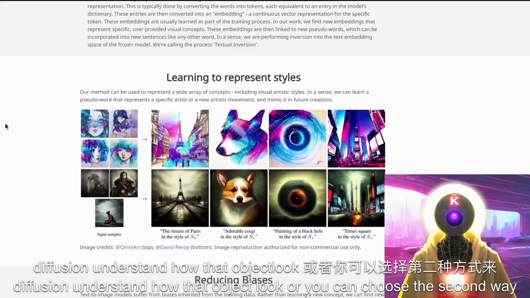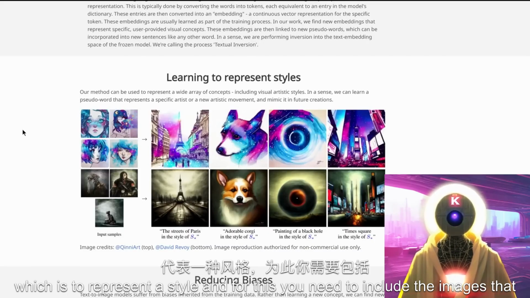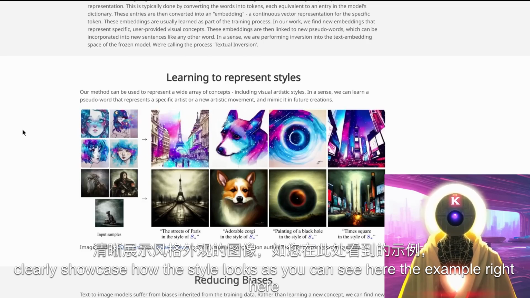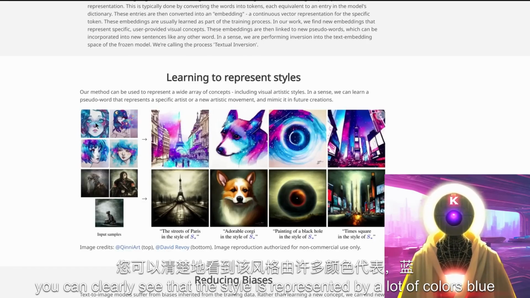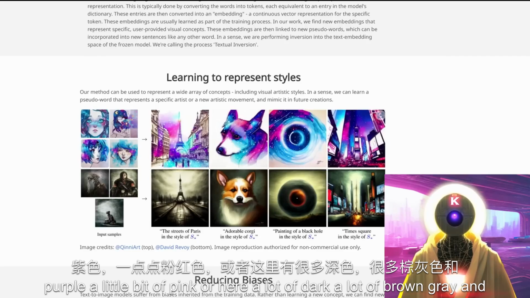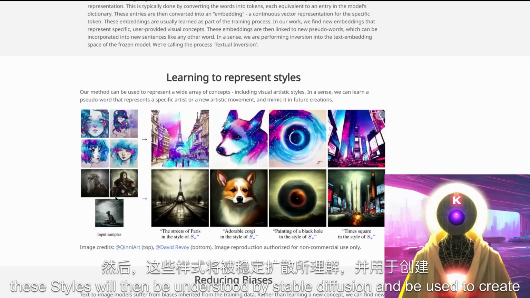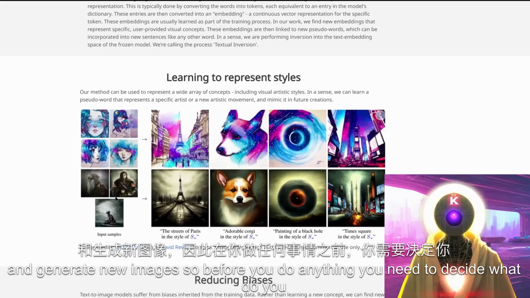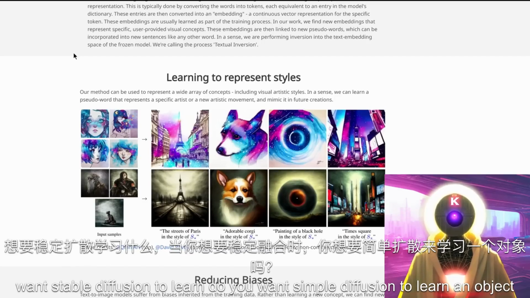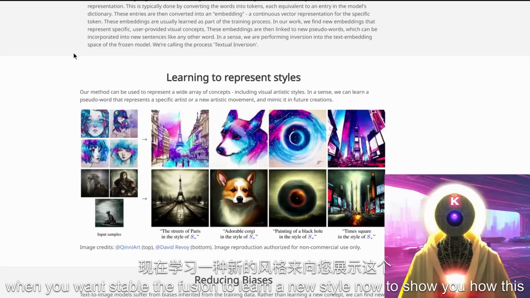Or you can choose the second way, which is to represent a style. And for this, you need to include images that clearly showcase how the style looks. As you can see in the example right here, you can clearly see that the style is represented by a lot of colors, blue, purple, a little bit of pink, or here a lot of dark, a lot of brown, gray, and these styles will then be understood by Stable Diffusion and be used to generate new images. So before you do anything, you need to decide, what do you want Stable Diffusion to learn? Do you want Stable Diffusion to learn an object, or do you want Stable Diffusion to learn a new style?